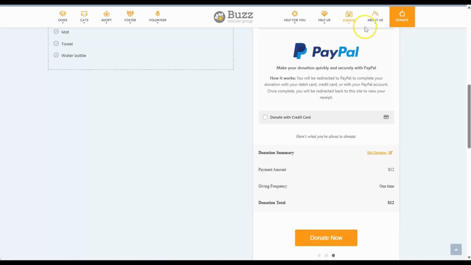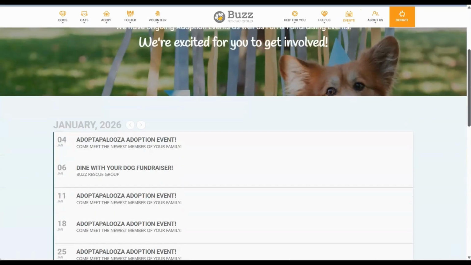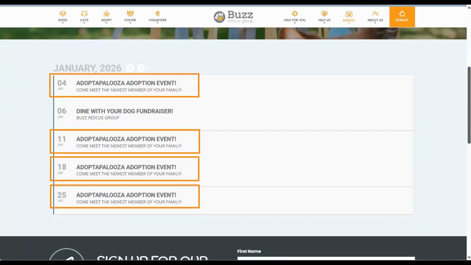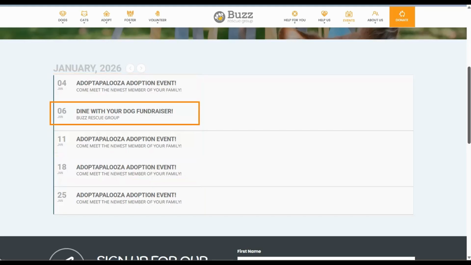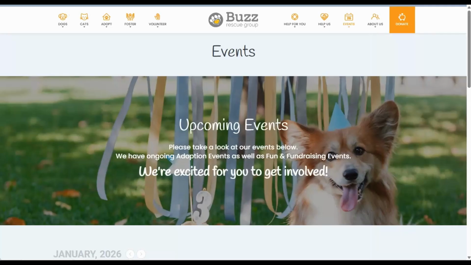Now finally, we've got an events calendar here in the menu, and you can see that this sample rescue has a weekly pet adoption event, which we often see held at places like PetSmart, Petco, or local businesses, along with a Dine with Your Dog event that happens once a month. Clicking on the event in the calendar brings up the key details, and you can also link things like your social media accounts or integrate Google Maps or calendars seamlessly, so visitors will always know where to go and where to be able to save those events so they won't forget.